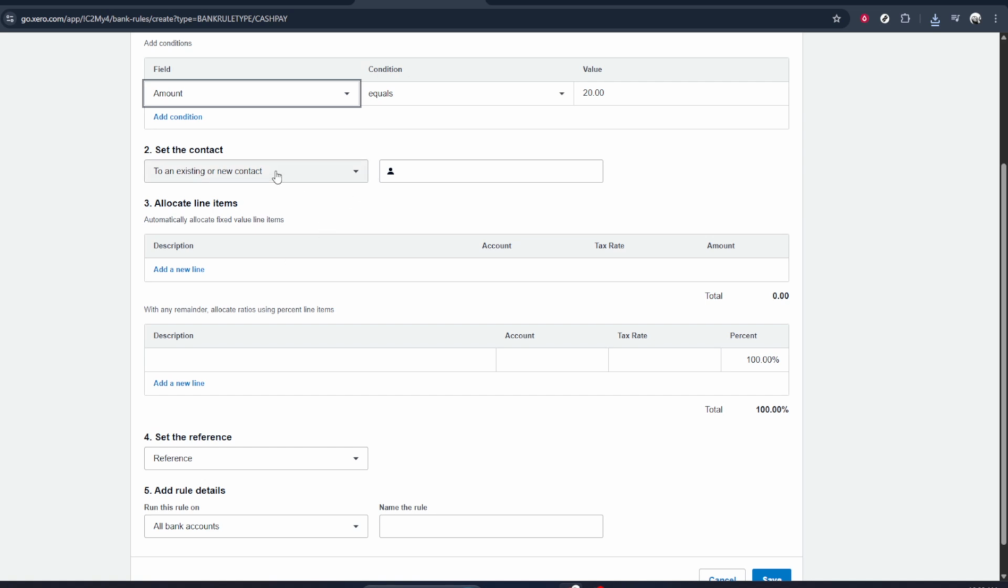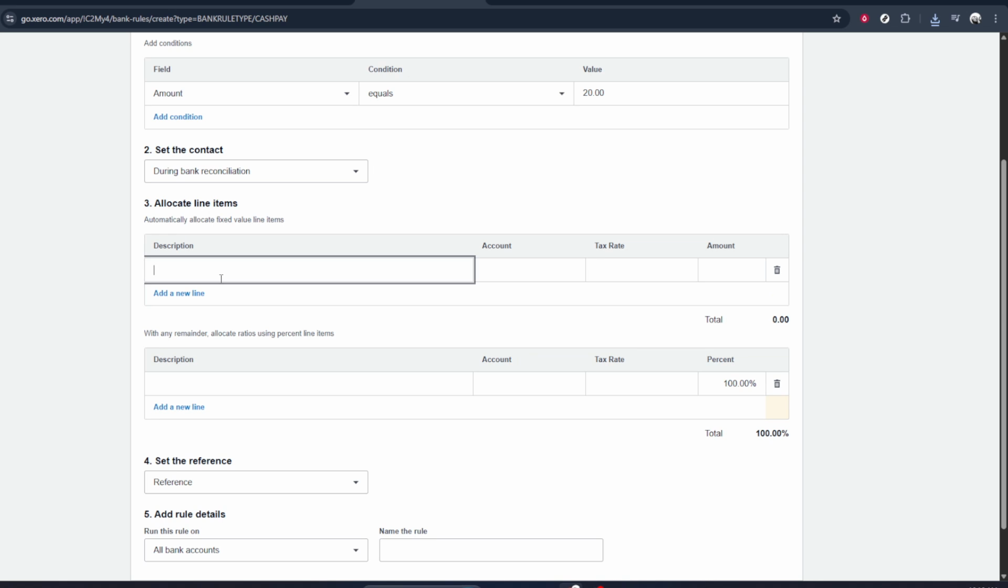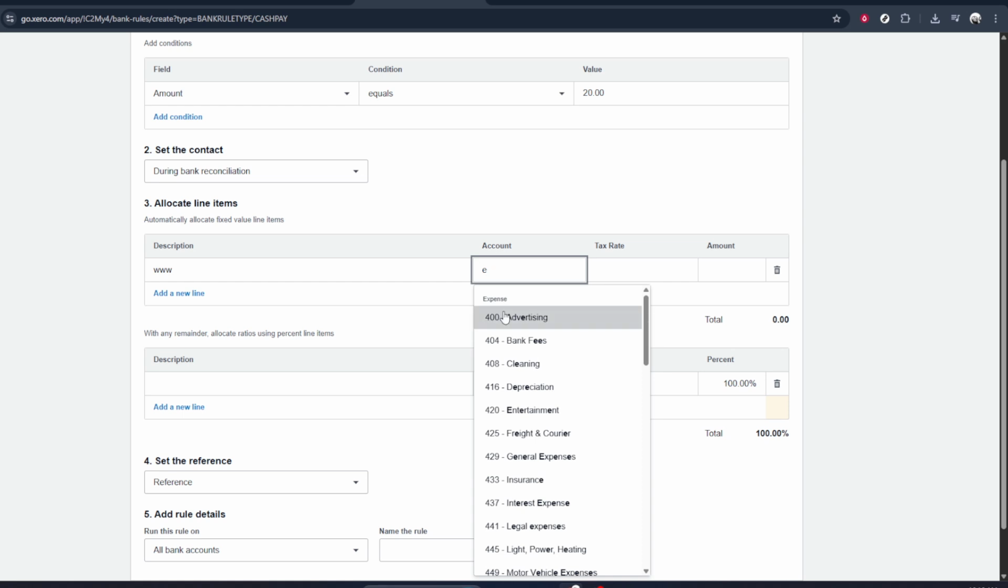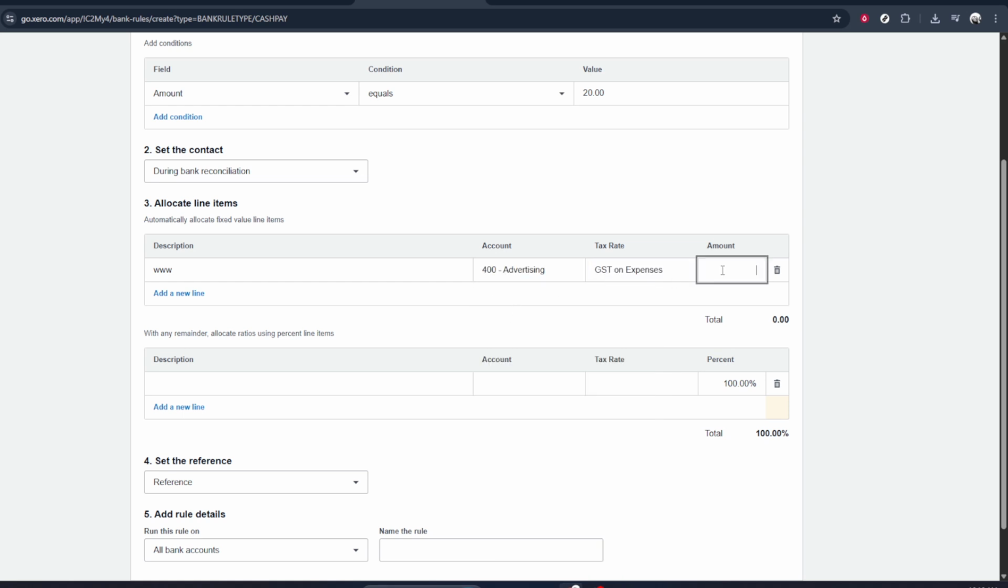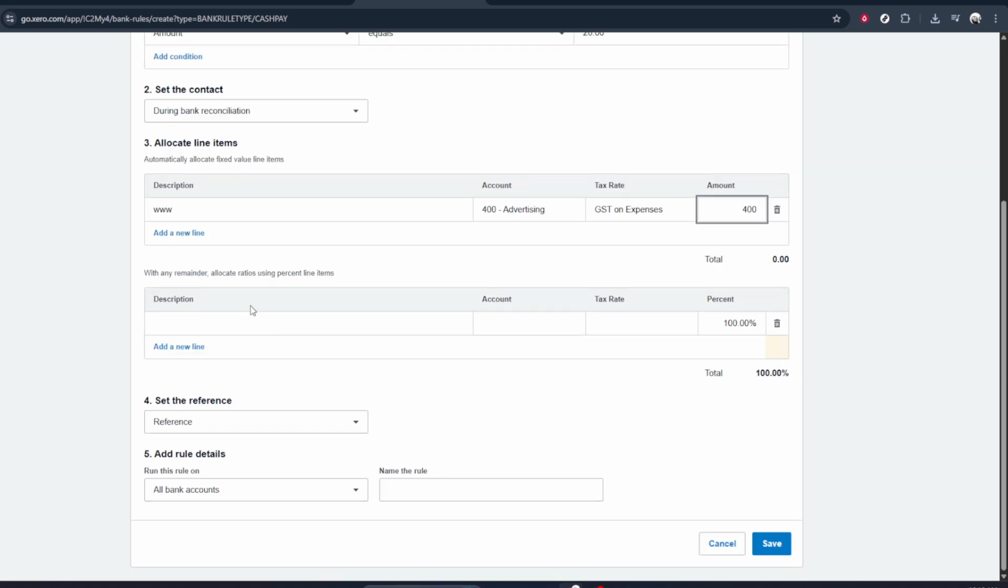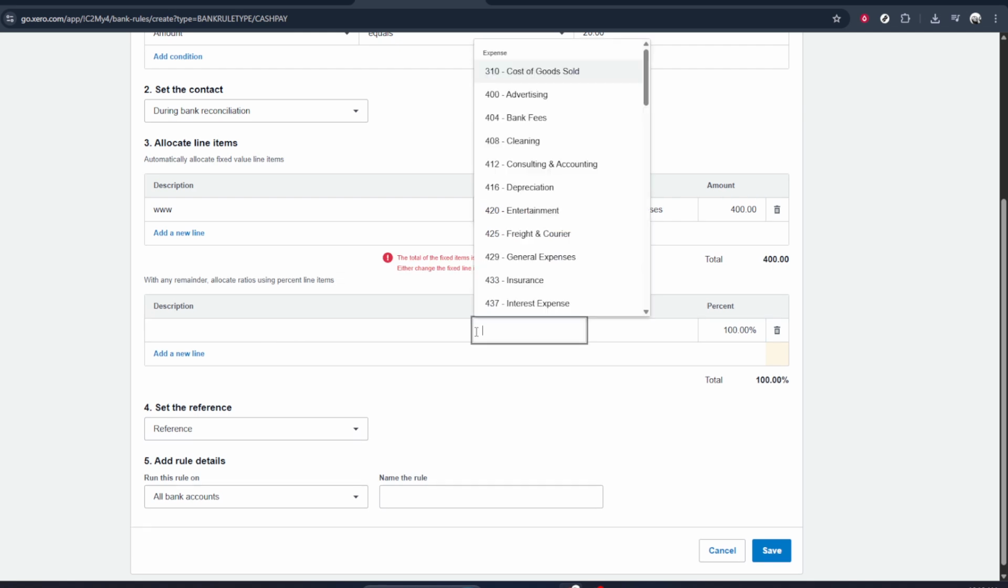Start by giving your rule a clear, descriptive name so you can easily recognize it later, such as monthly rent received or online sales deposits. Then set the conditions that tell Xero when to apply this rule. For example, you might base it on text that appears in the bank description, the reference, or the amount. The goal is to make the condition specific enough that it catches the right payments, but not so specific that it rarely triggers.